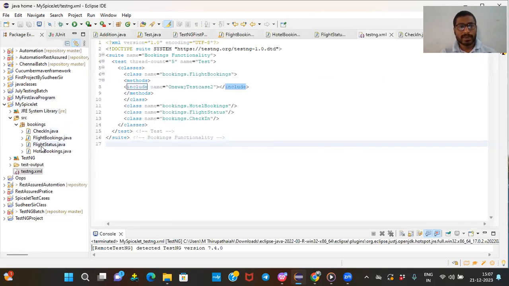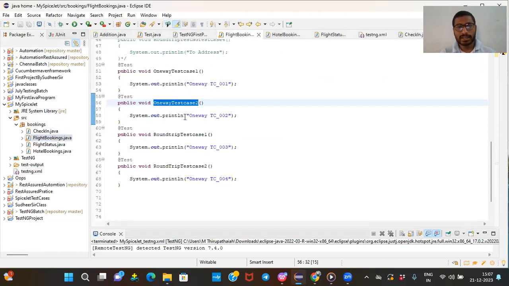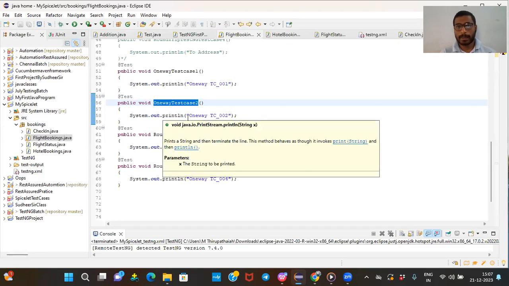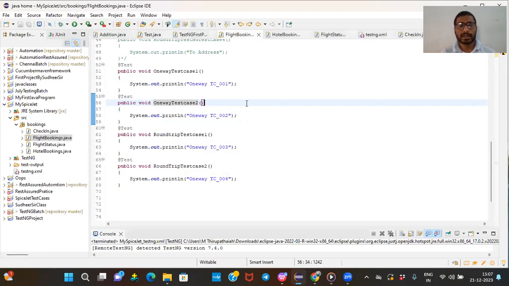In these flight bookings, we have one way TC 001, 002, 003, 004 like this. Only one way TC underscore 002 will be executed. The rest of the things are not executed. Only this one will be executed. So that is the use of the include method in TestNG.